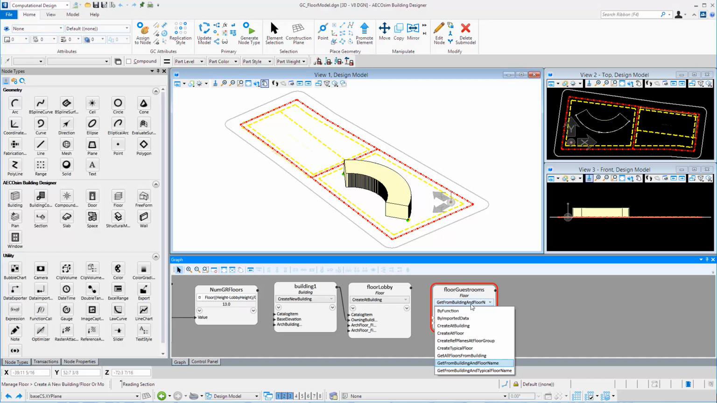And we're going to use a technique which is Create Typical Floor. And we're just going to go through and start putting in the input. So we need a building. That'll be Building 1. Now we need a typical floor group name. And again, you can see there the type is a string, so that means it has to be in quotes. So we're going to put the quote, and then we'll give it a name, so we'll call it guest rooms, and close the quotes.